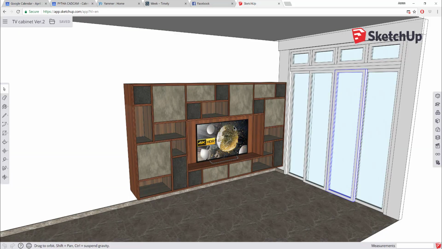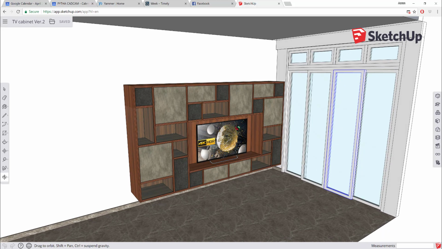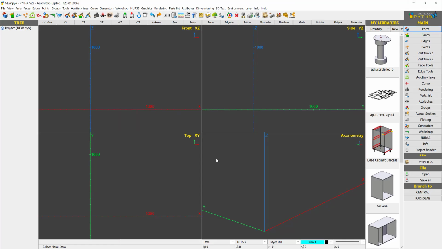Okay, I have a model over here from SketchUp. What we are going to do is import this model into PYTHA, and go through how to apply the correct materials so that you are able to do the cutting after that. So I'm just going to minimize this.